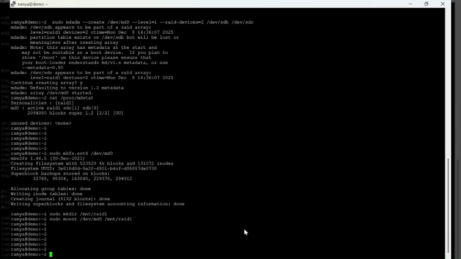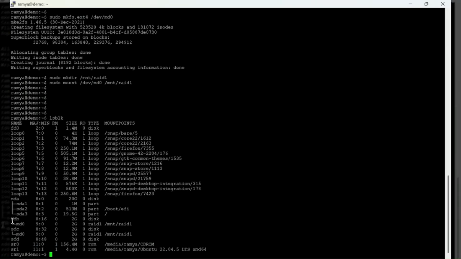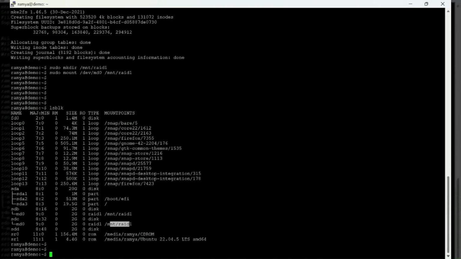Finally, we validate the mount. lsblk now shows md0 mounted at /mnt/raid1. This confirms the RAID is active and usable.